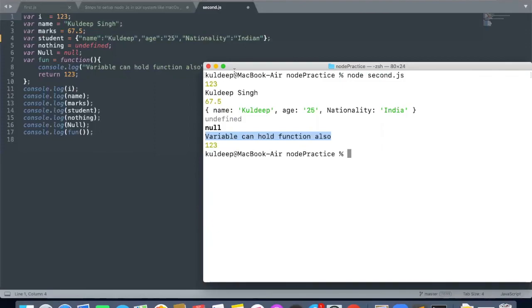So guys, this is all about the Node.js installation and the simple way to execute the programs of Node, right? I hope I made it very clear to all of you.